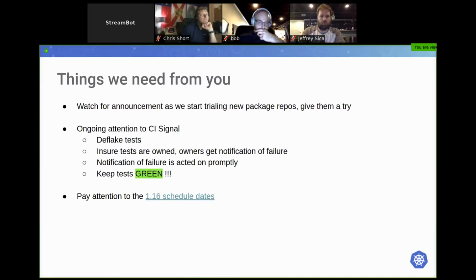As always, we really need folks to give attention to CI signal, keep working on deflaking tests. As Stephen mentioned, making sure that tests have owners, that somebody's there to get notified of a failure and that the failures are acted on promptly. We really, for the release team, need tests to stay green. And then also be mindful of the schedule.